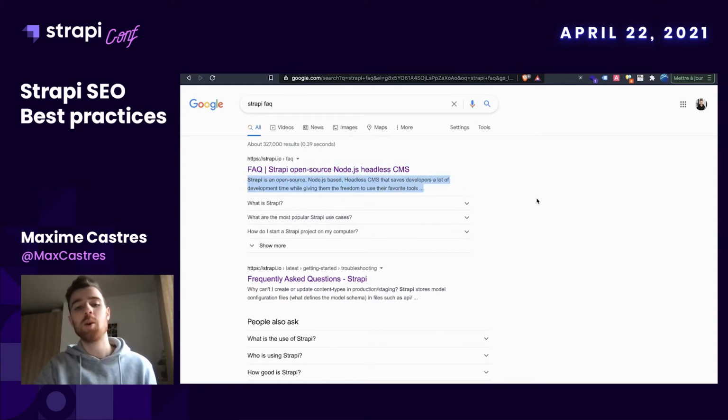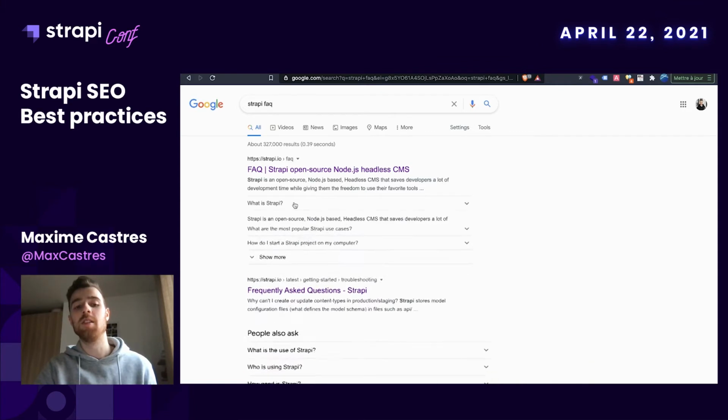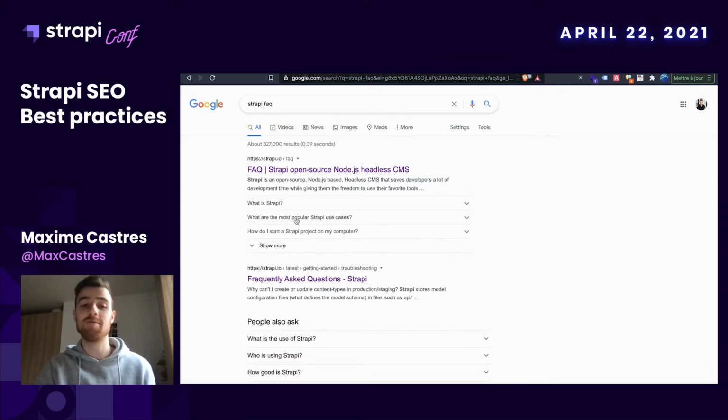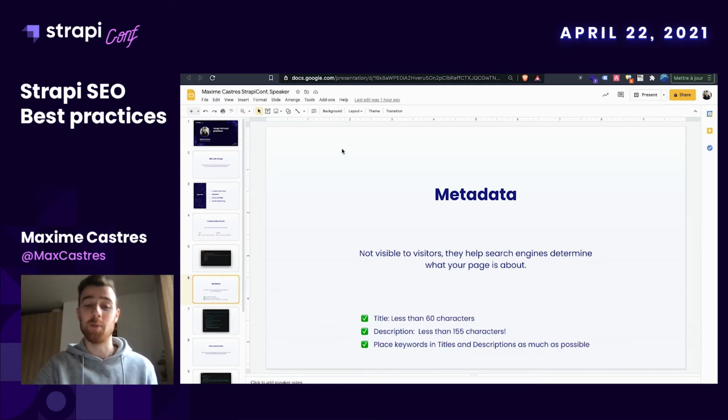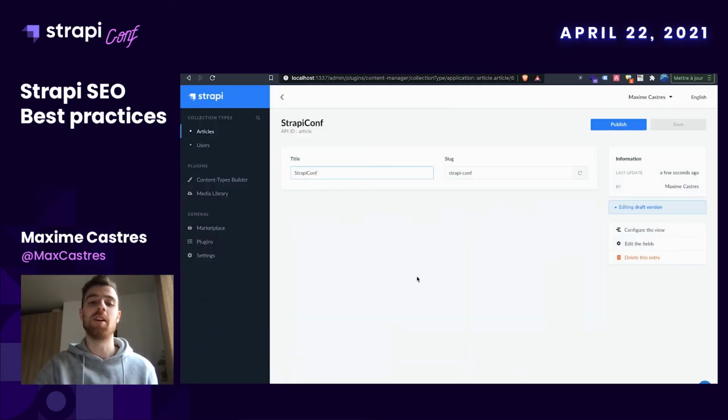And here we have something interesting. We actually have some questions and answers, but we are going too fast. This is the third concept we are going to see, so stay tuned. For the metadata, we are going to dive into our Strapi application.